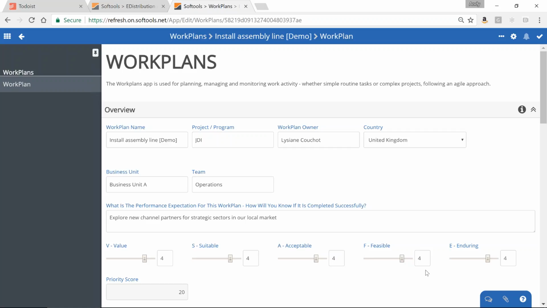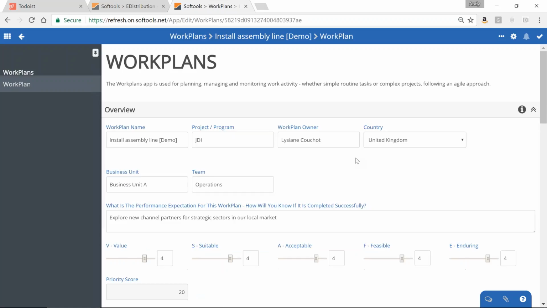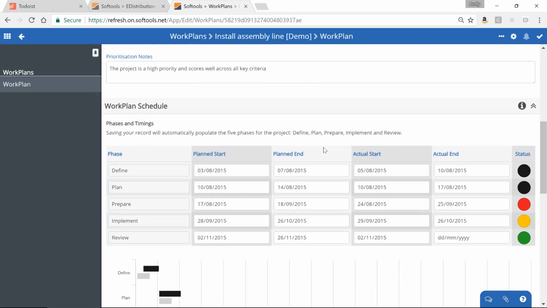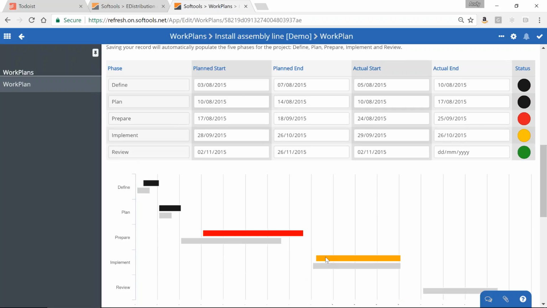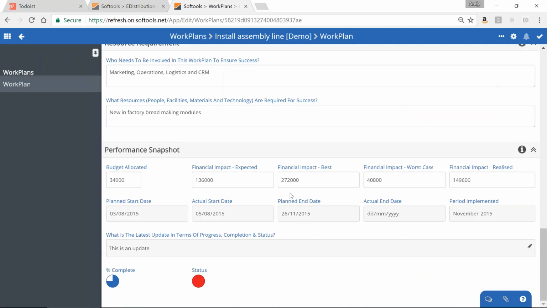And of course, if we forget what those criteria actually mean, exactly as before, we just click on the information button. It gives us a nice, simple definition of each of those 5 different components. And we'll see how we use that on one of the charts in just a second. Underneath here, again, we have just a simple work plan schedule. The idea isn't to have a detailed work breakdown structure, but actually to use much more of an agile approach where we've just got a standard 5-step approach. We've got our target and our plan dates and our actual dates. We have a simple little Gantt chart. We have resource requirements, and then we've got our performance monitoring.